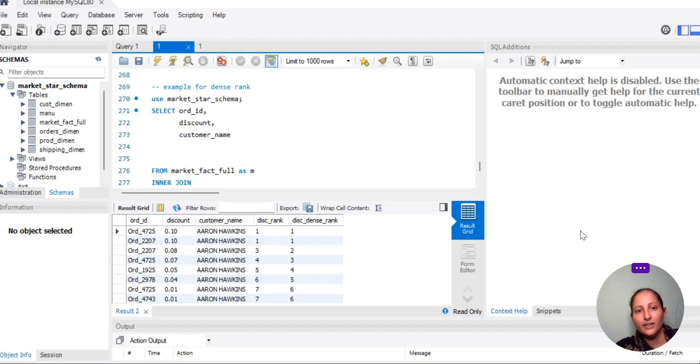Hello friends, now let's take the example of dense rank. How to use dense rank in any schema, in any table. Now we are going to see this. So in this example, we are trying to find out all the orders of a customer and the discount associated with each of the orders, and apply both rank and dense rank for that query.